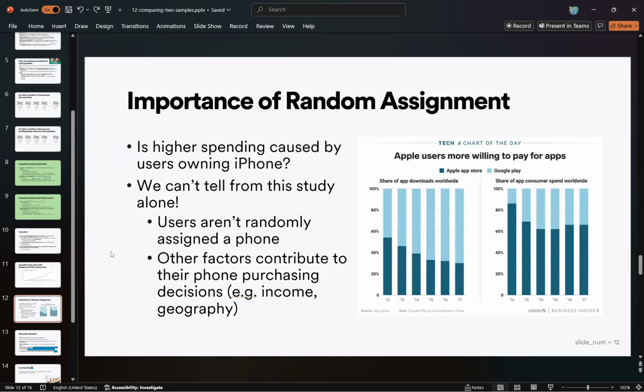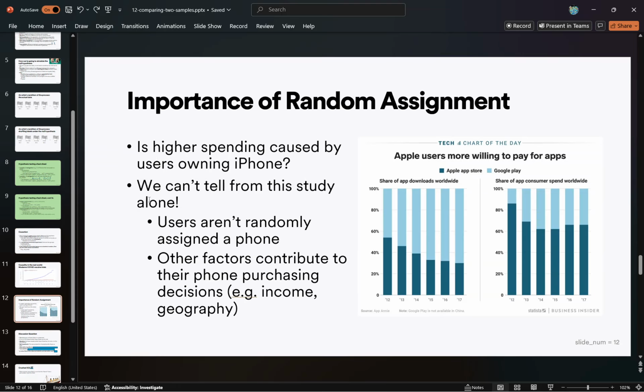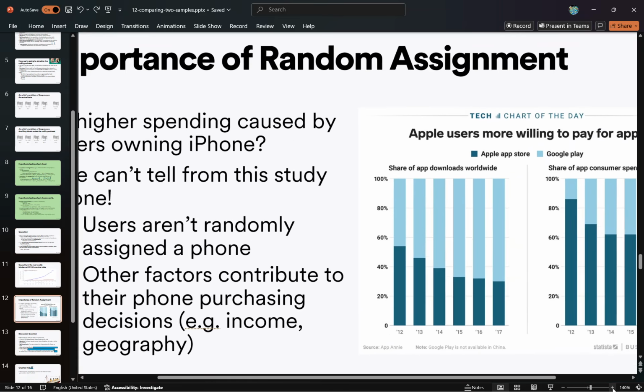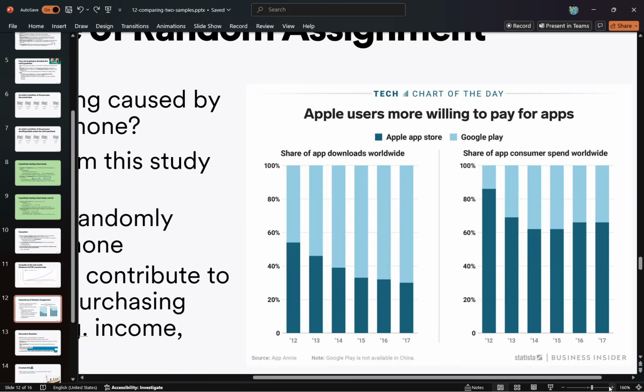So here's one last example of why you really want to do some random assignment. You want to do a randomized controlled experiment if you want to have anything to say about causality. So here's a silly little graph. Let's read it together. This was almost over a decade ago, but I'm sure it still rings kind of true today.